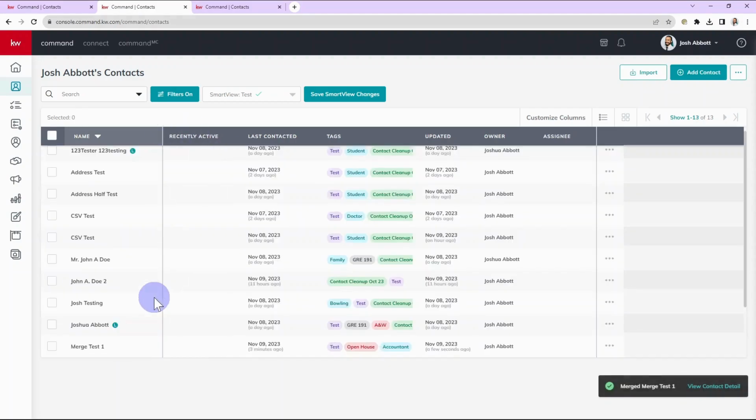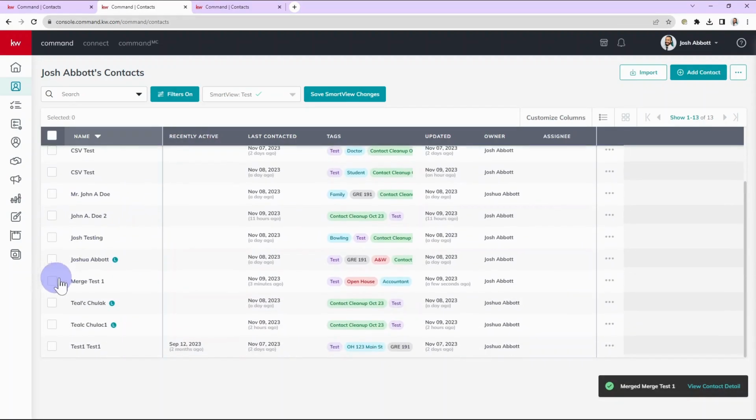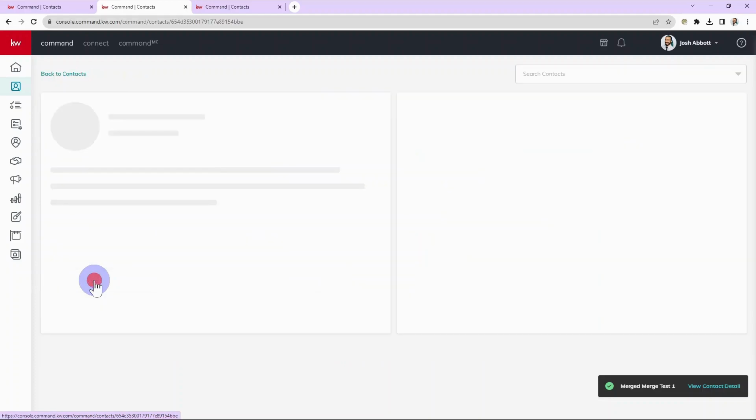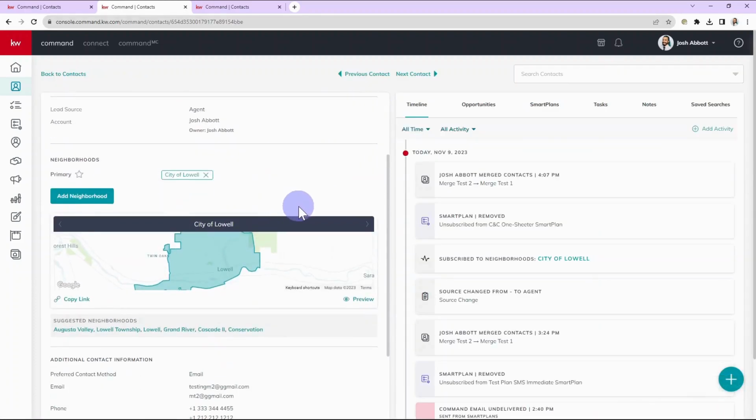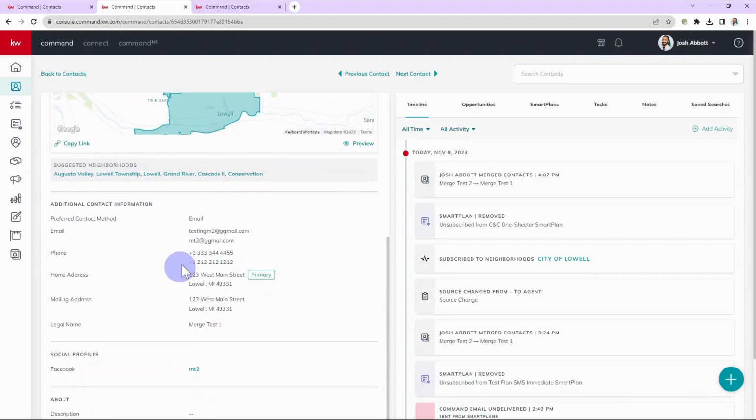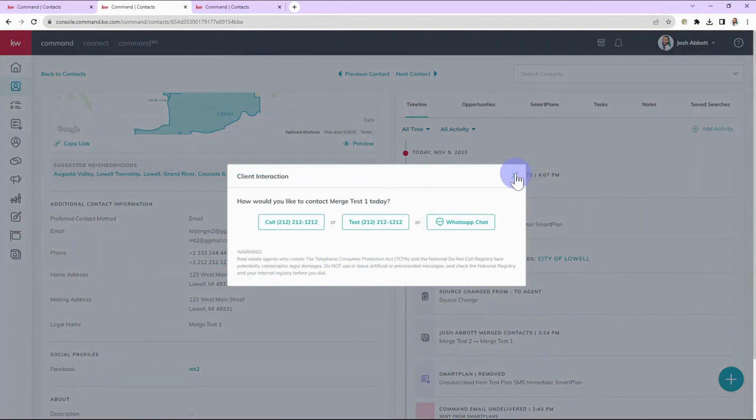This screen is going to take a moment, it's going to think about it, and then right there I have merge test number 1. And if I click into that, I can scroll down and I can see we have the primary and secondary emails and the primary and secondary phone numbers listed there as well.